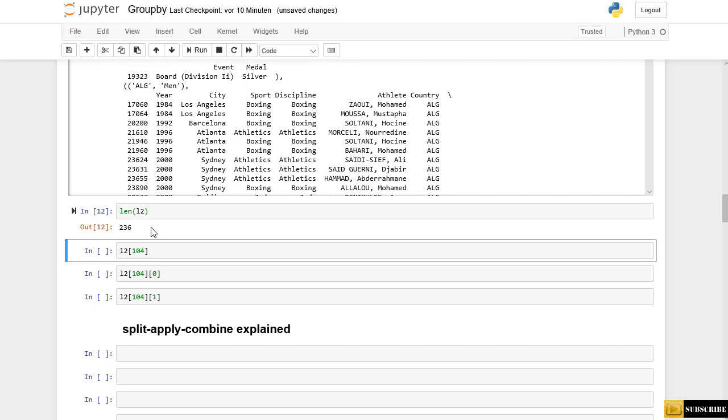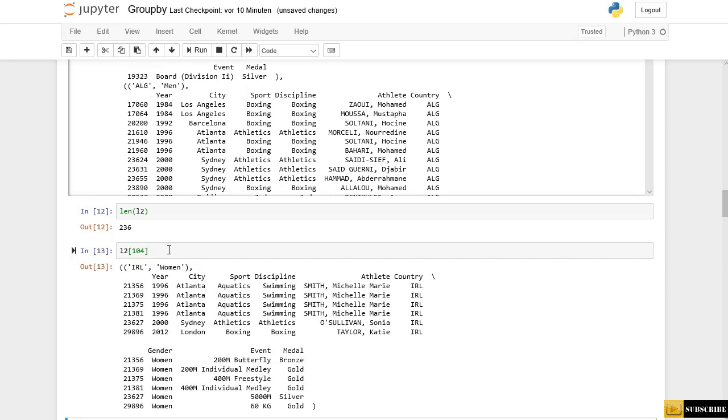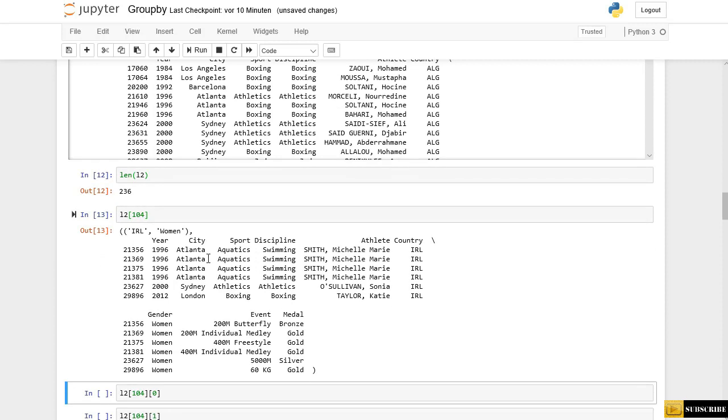And we have only 236 groups. Let's randomly select the group at index position 104. Here we can see that we have the group with female athletes from Ireland. So actually we have here 1, 2, 3, 4, 5, 6 medals that have been awarded to female athletes from Ireland.